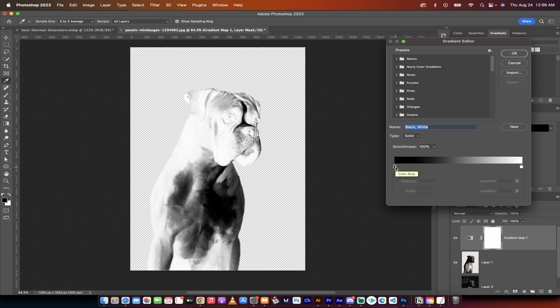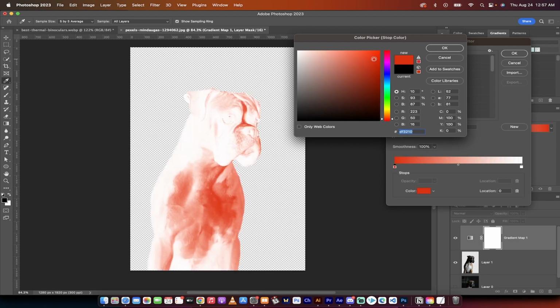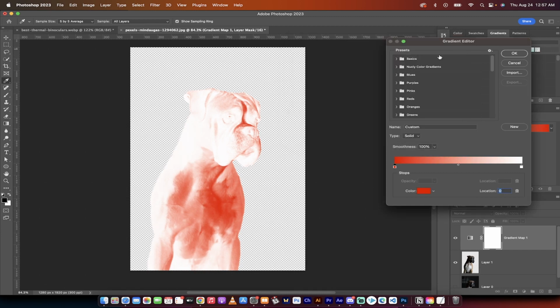So what I'm going to do now is double click on the black, and it allows me to swap out whatever color I want. Right now it's set to black, but in this case, I'm going to set it to a dark red, just so you guys can see where we're going with this. So let's go with something nice and dark. Yeah, let's go with something like that, and then click on OK. So we're now creating our heat map or our thermal imaging effect.